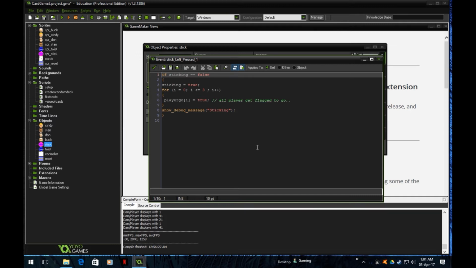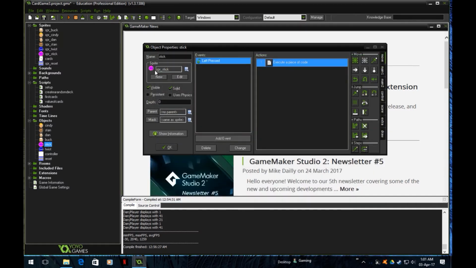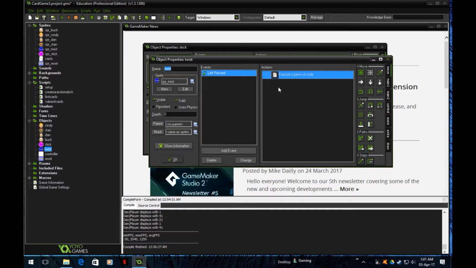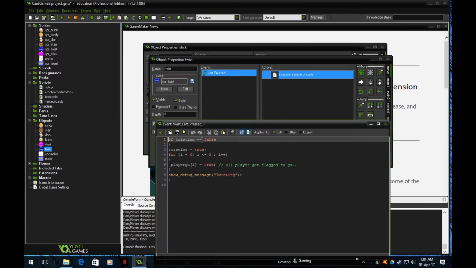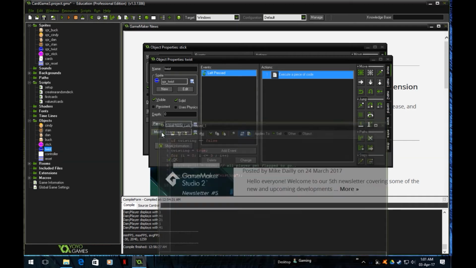This is not properly or fully written, because what it really should do is set sticking to false, and then make sure that we can't stick and twist simultaneously. But I've not bothered with that for this demo. And it's very similar if you look at twist. Same sort of setup. We just set the variable to true. We set all these player goals to true.